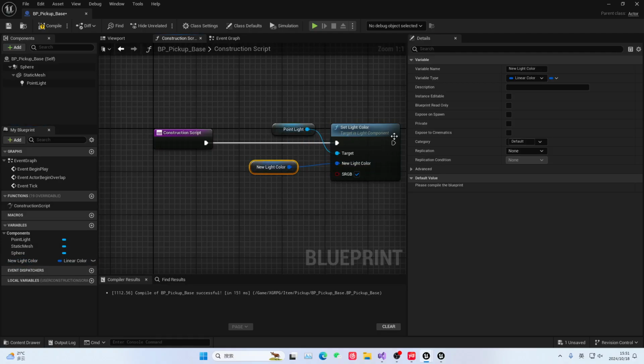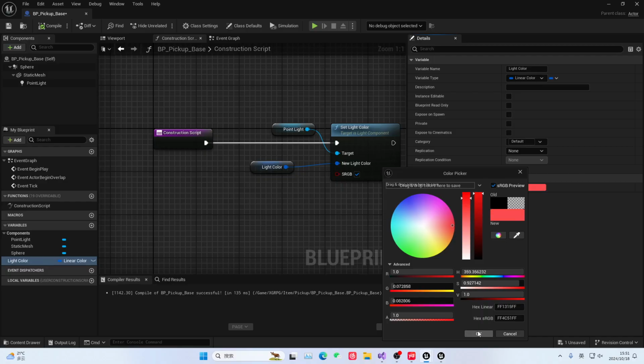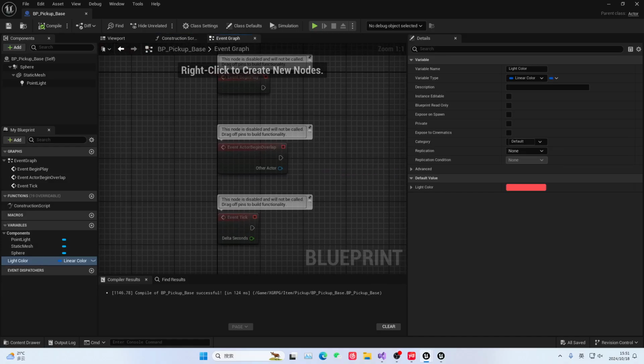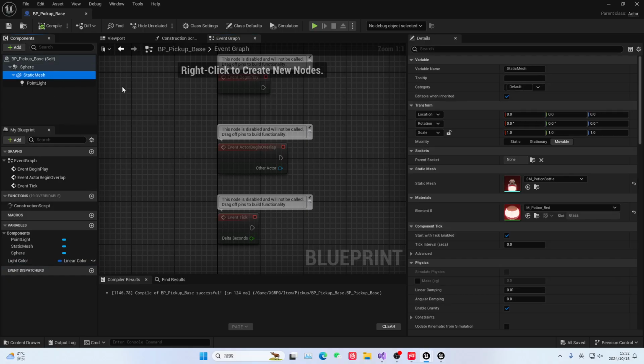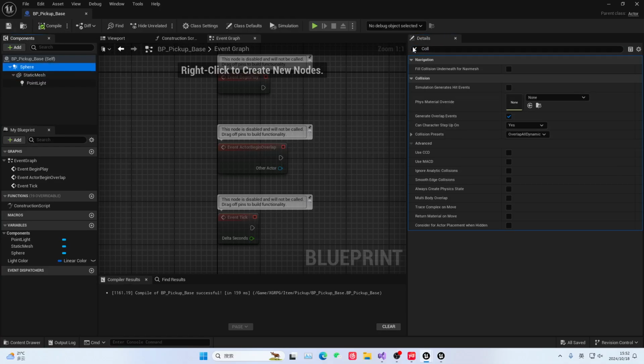But it's still okay when we go inside. We promote this thing to a variable. We call it light color. By default, we give it a red one. Okay, then at this point, go to our event graph here. And we mainly handle this sphere. For this mesh, we must turn it off. It should not have collision. Here, we set it to no collision. We only allow this sphere to have collision.